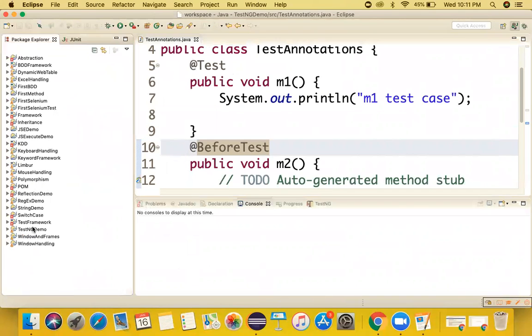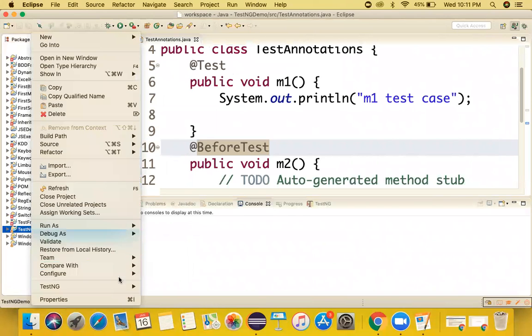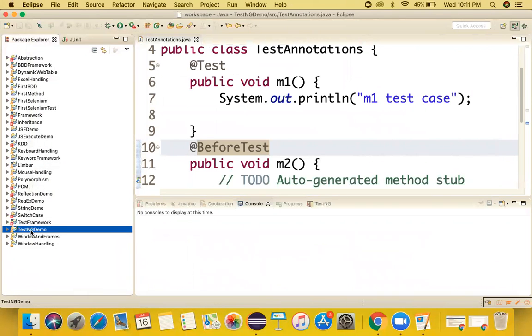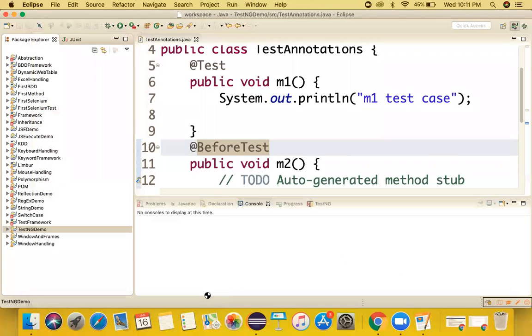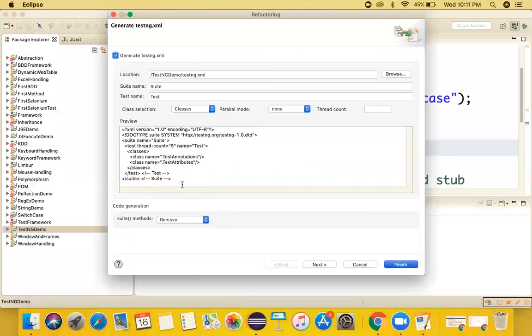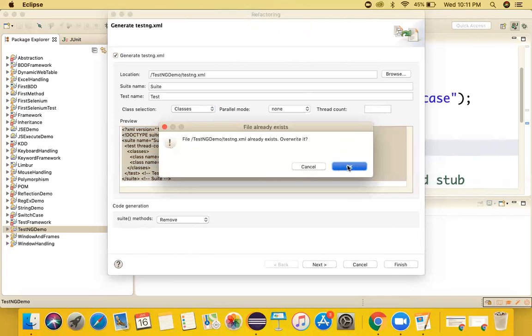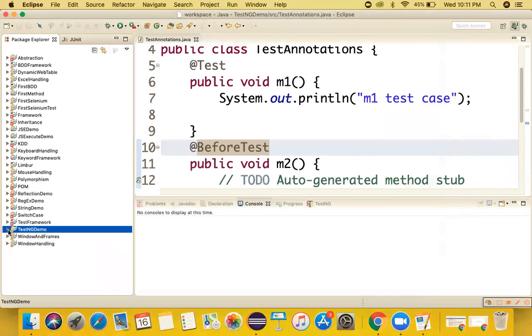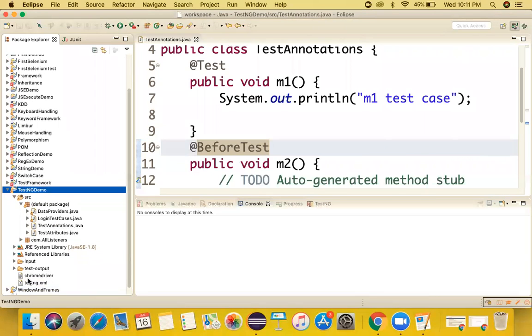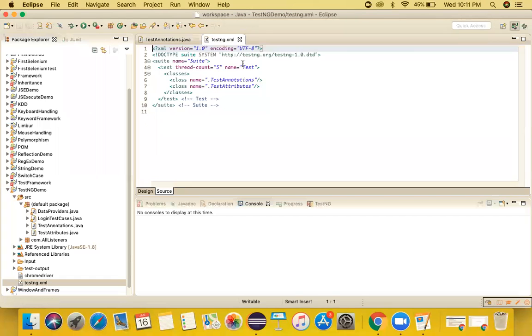So let me quickly convert this entire project into TestNG. For that, you need to right click on the project, go to TestNG and convert to TestNG. Select this option. Now automatically this testng.xml file will be created. I'll explain its syntax, and it is asking me to overwrite. So I'll say okay. Perfect. Now the testng.xml file is created over here. So let me open this file. So this is the testng.xml file.